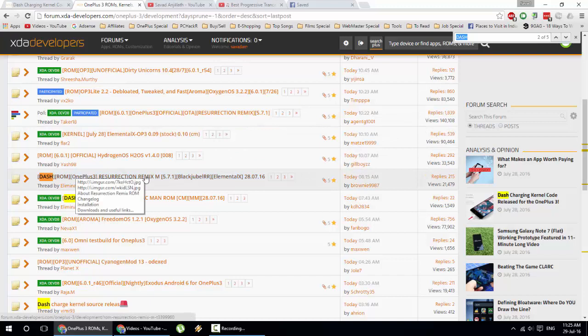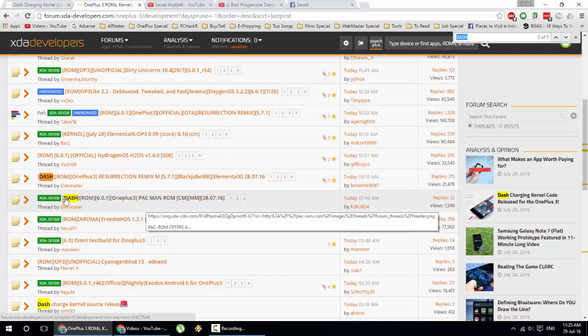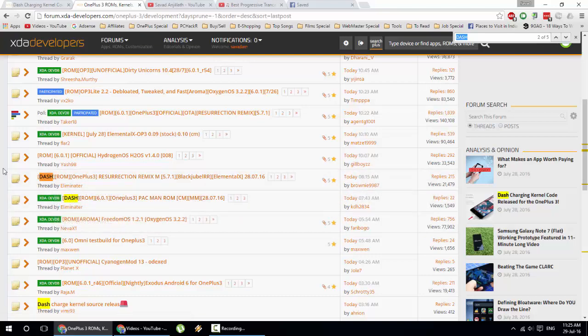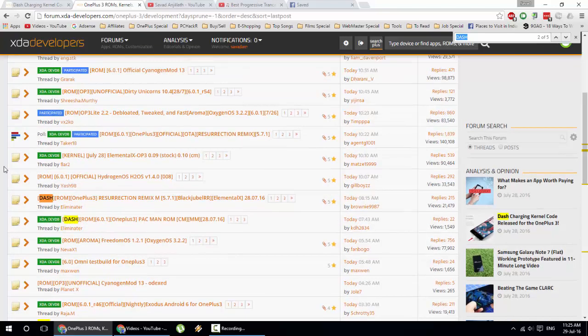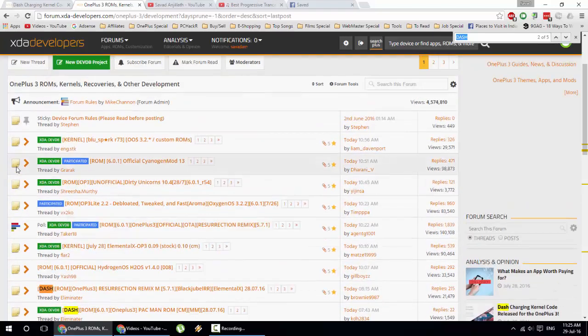I can see one Resurrection Remix ROM as well as one Pac-Man ROM which mention dash charging support. I didn't test this one. I will soon test and I will let you know guys. And I can say that other developers will start implementing this dash charging in their custom ROMs. So it's time for you guys to be ready to flash custom ROMs.